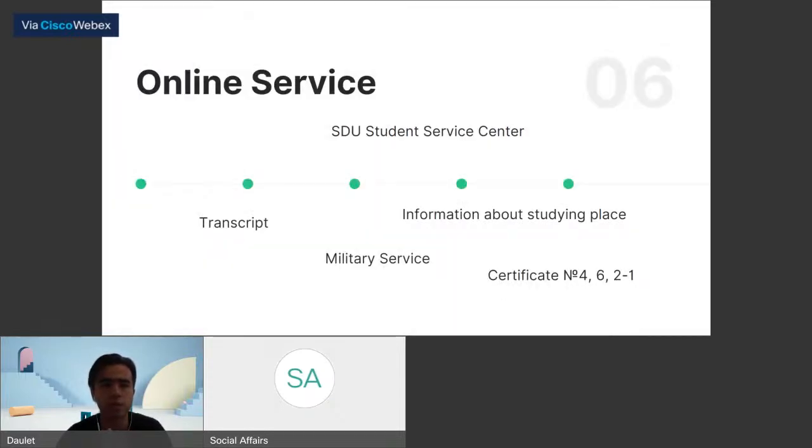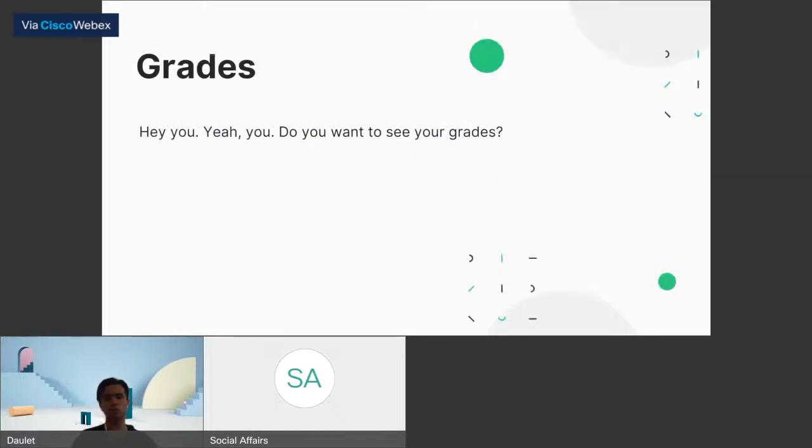And next, it's online service. In online service, it's a SDU Student Service Center. Here you can take some documents like transcript, information about studying place, military service, and so on. Certificate number 4, 6, 2, and so.